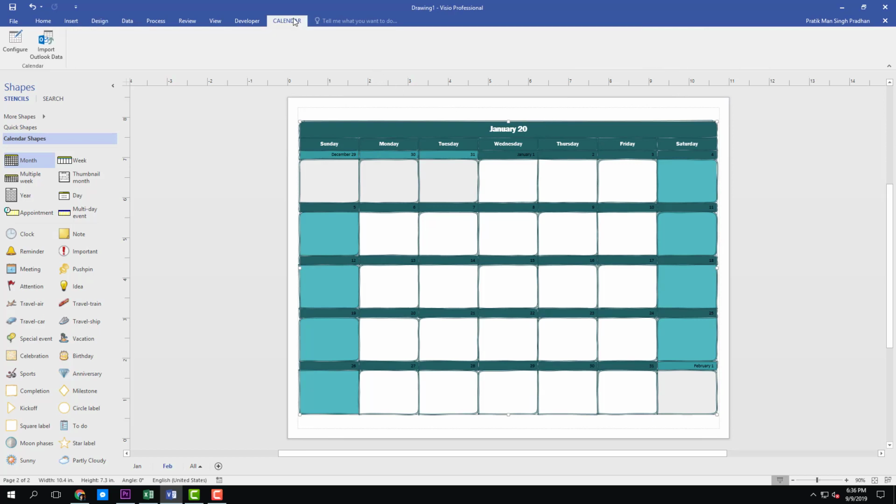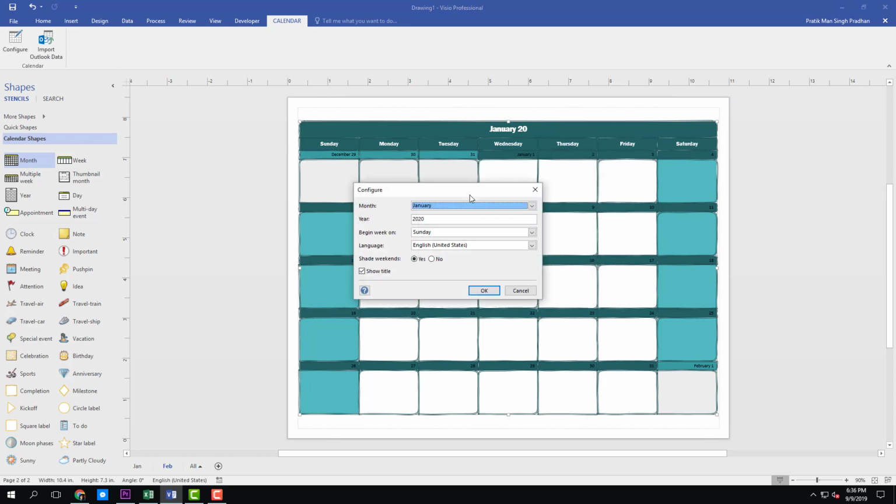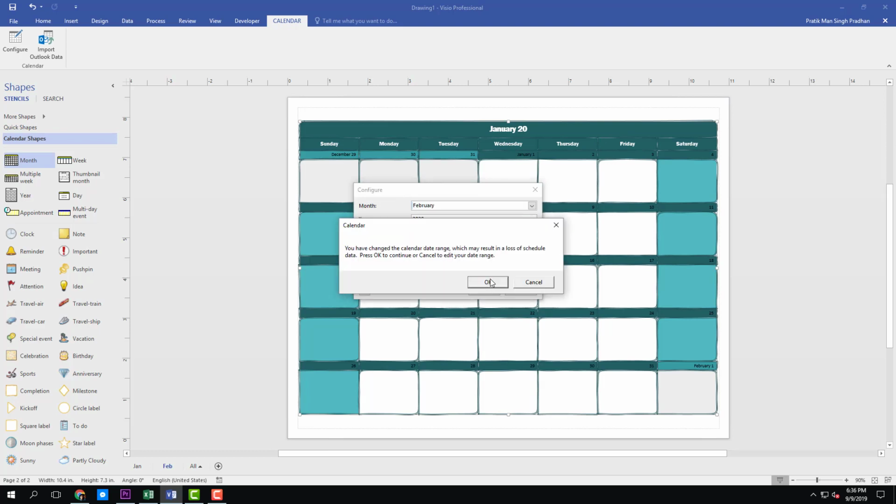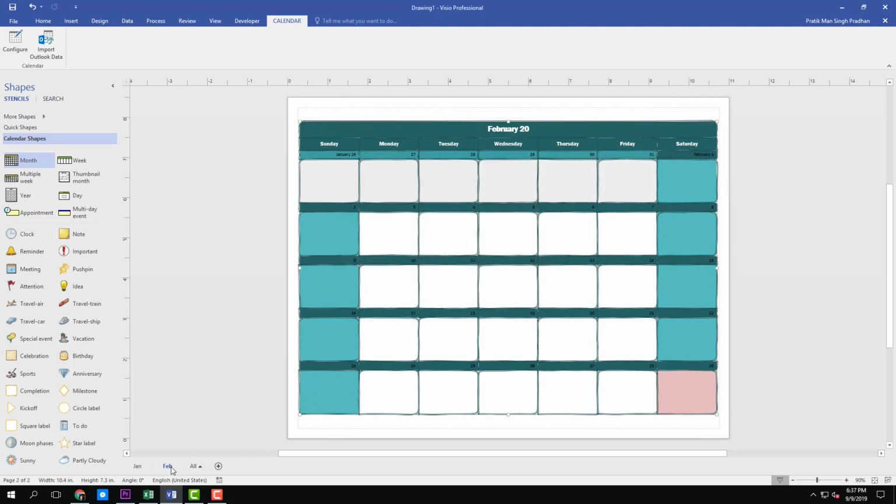I can go to the calendar settings, I can go to configure, or alternatively I can right click over here and go to configure as well. Here you can see January, simply turn this into February and press OK, and there you go, that's the February right here. So I'm going to duplicate this, and this is going to be March.